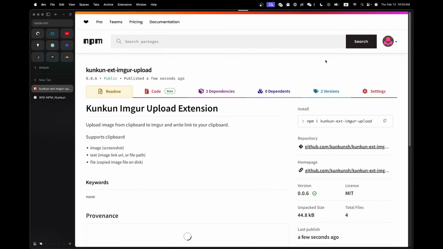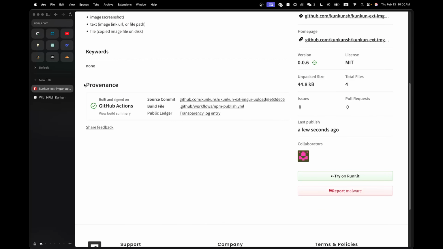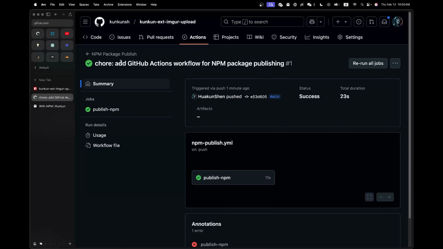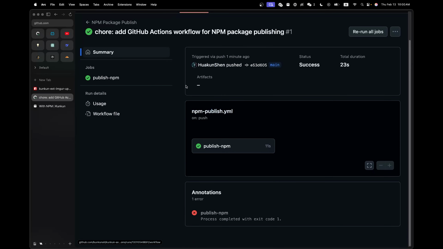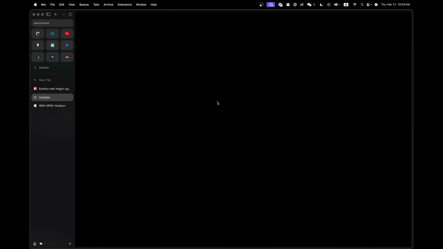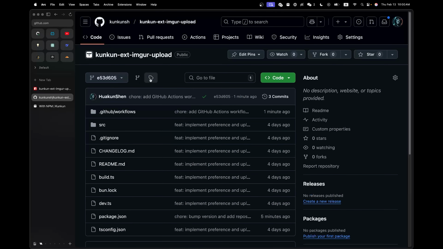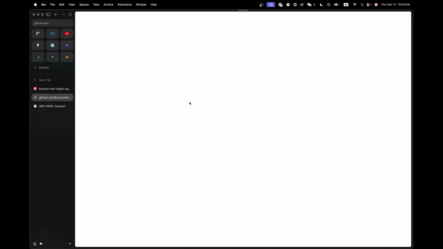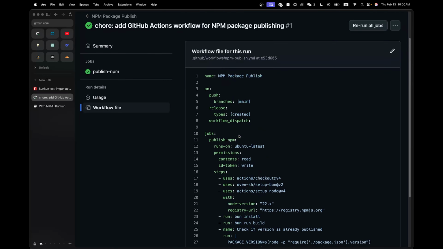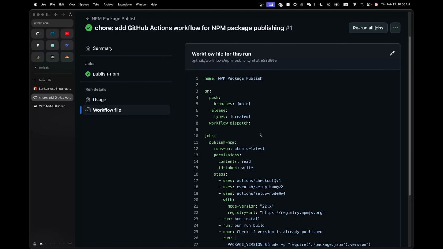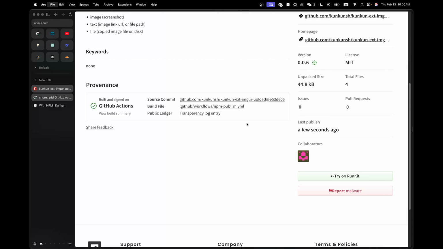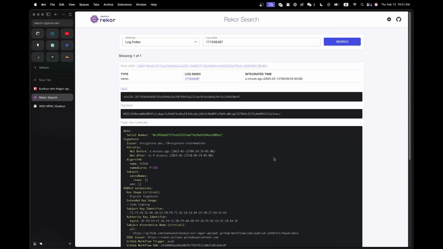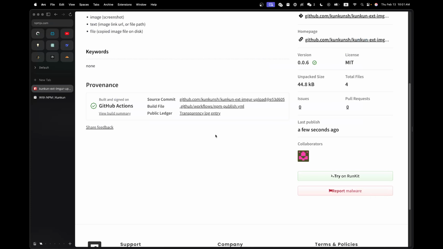Let me refresh, and we have two versions. Here you can see the provenance record. You can view the build summary, which is the GitHub Action workflow that just ran, the commit, and the workflow file used for publish. So this can guarantee that we didn't tamper with the source code before publishing. The transparency log contains all the details about this package.